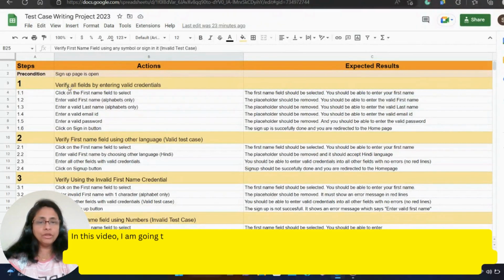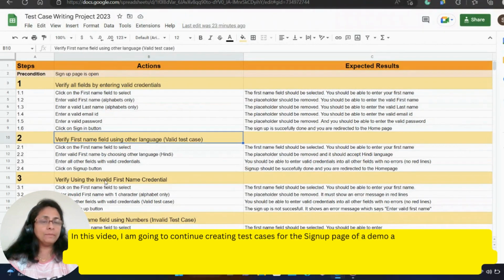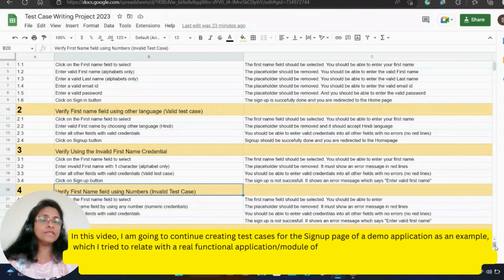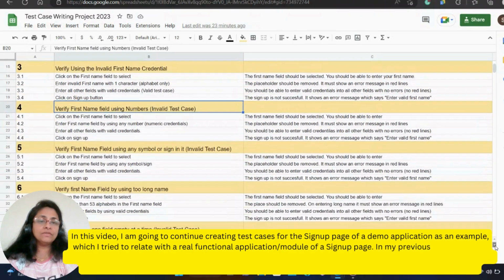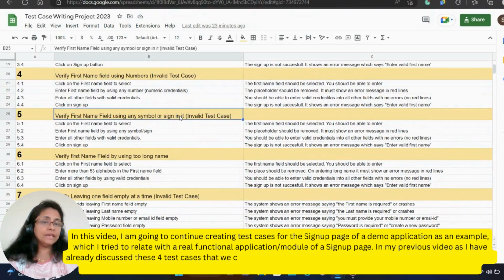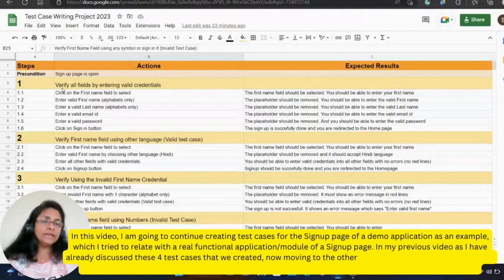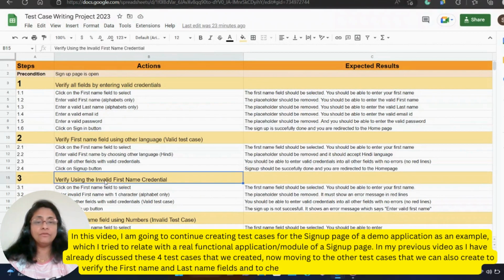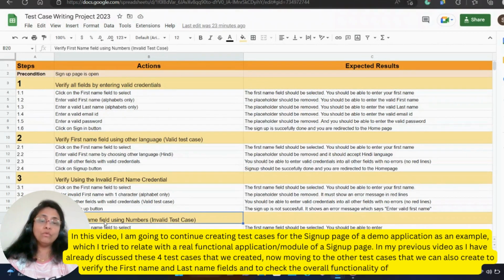In this video, I'm going to continue creating test cases for the sign up page of a demo application as an example, which I tried to relate with a real functional application or a module of a sign up page. In my previous video, I have already discussed these four test cases that we created. Now moving to the other test cases that we can also create to verify the first name and the last name fields and to check the overall functionality of an application or a module.